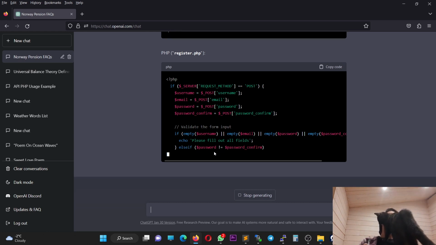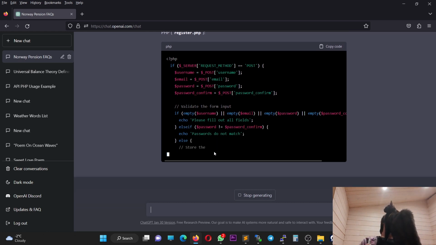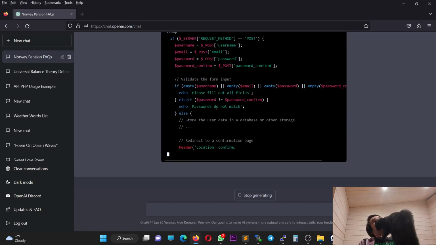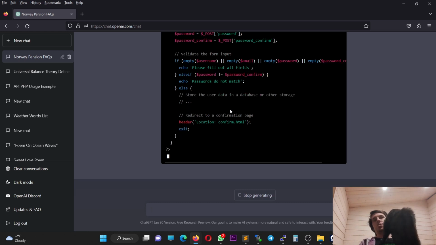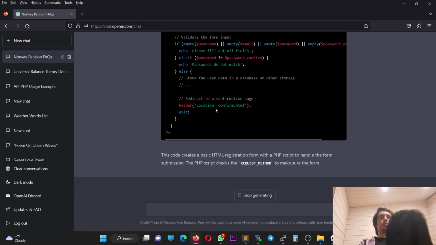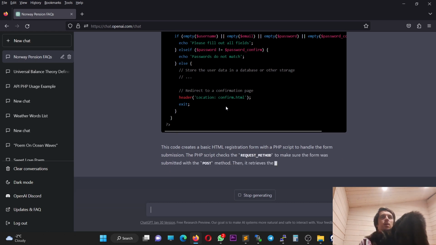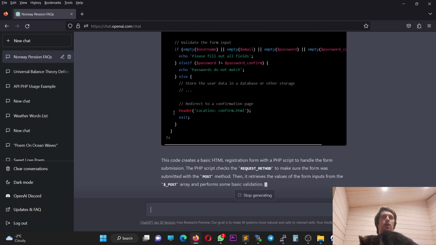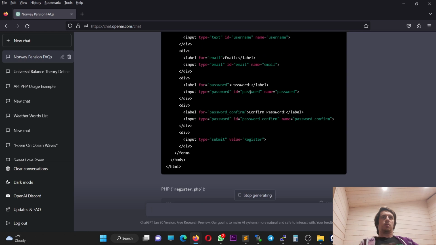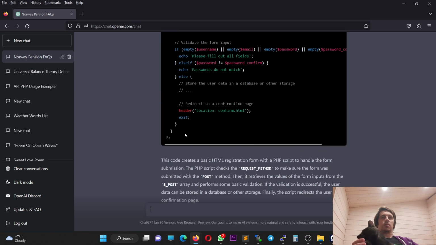He's asking to verify whether all fields are empty, and the passwords should be equal. If they're not equal, it will tell you passwords do not match, and it'll redirect you to a confirmation. Now we need to tell him, okay, here's the code, I want to have placeholders here. Placeholder means there will be a field in which I want to have a placeholder right there.